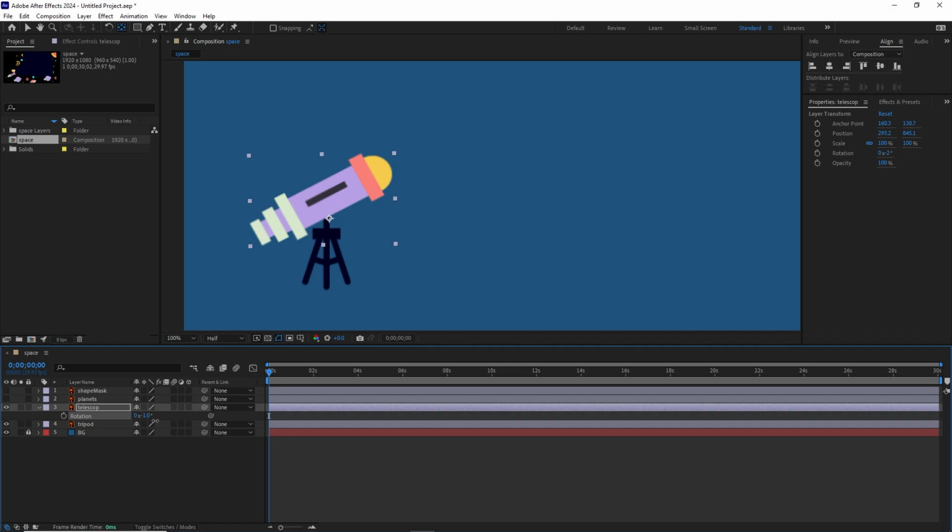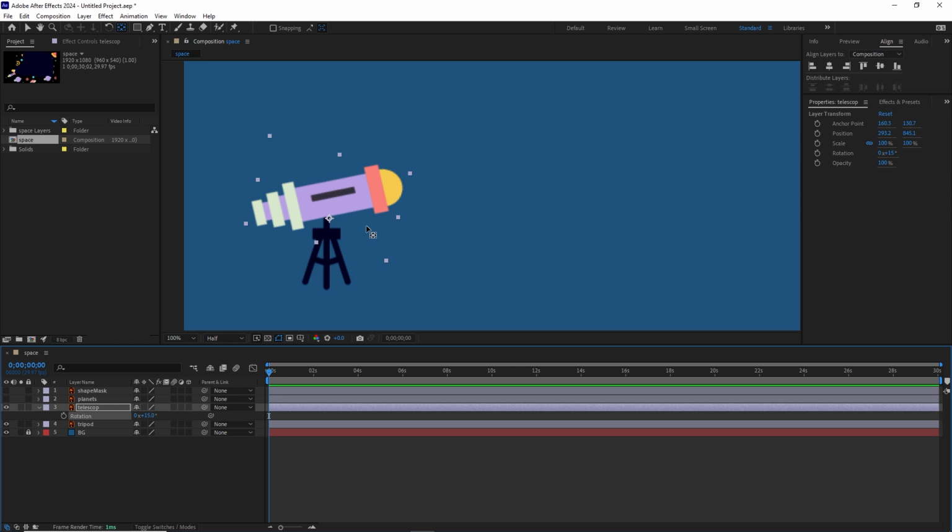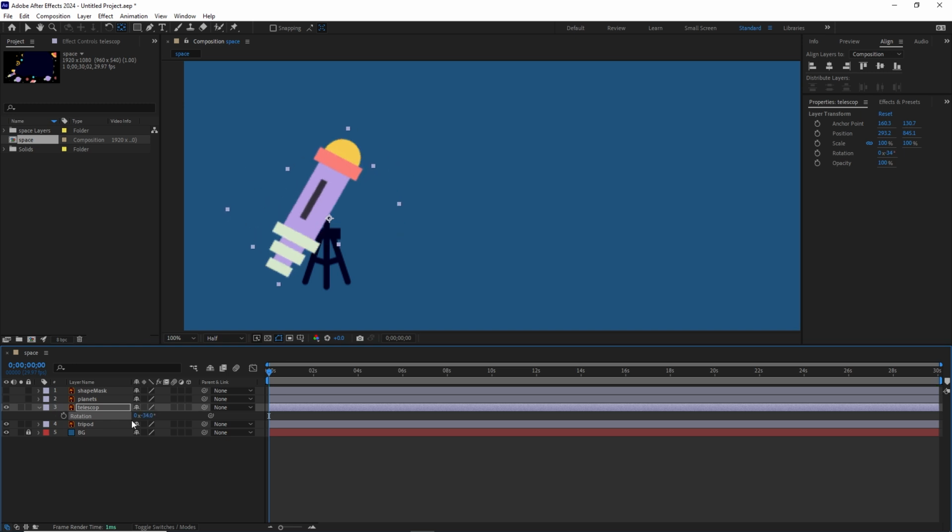Okay, I don't know how this is really working, or if the anchor point is in the center, but yeah, that's fine for me. So I am going to create the animation of the rotation at the beginning, so I can rotate it a little bit up like so, and I am just going to create a keyframe.